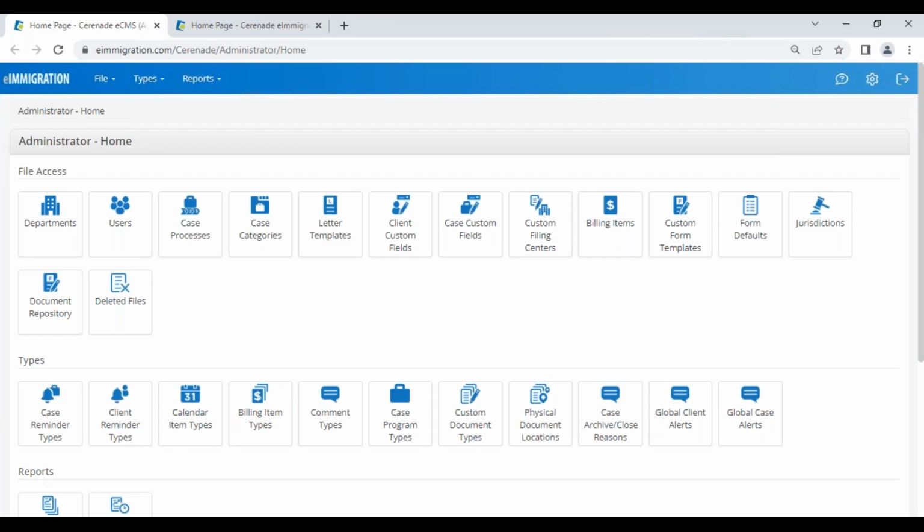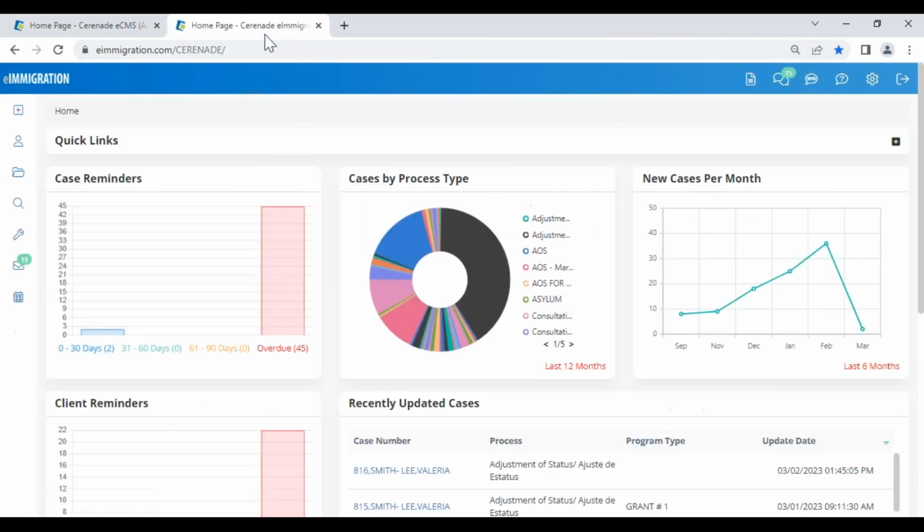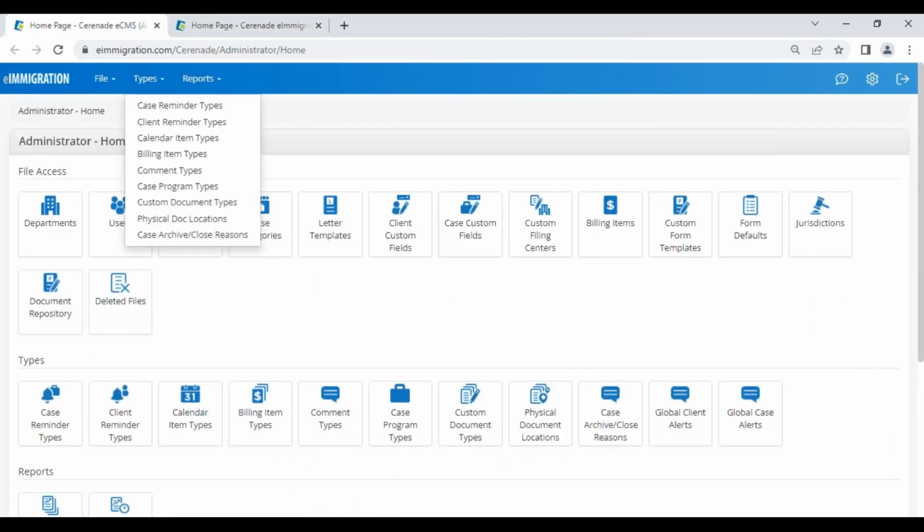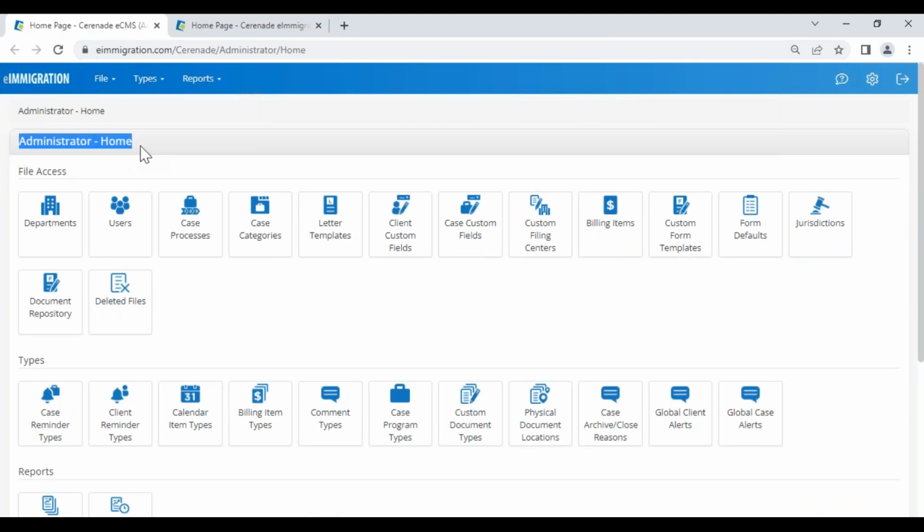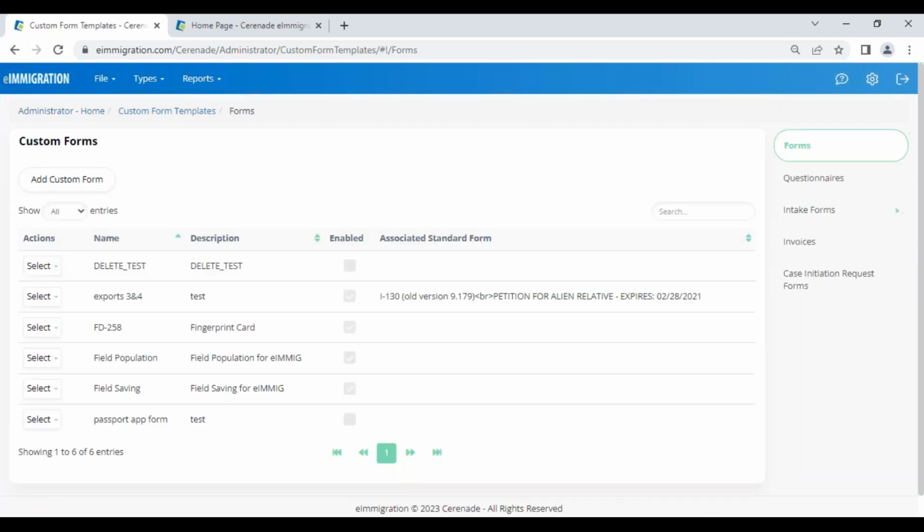Even if you just have one screen or one monitor, you can go back and forth. All right, so this is the administrative portal, and we're gonna click on custom form templates. All right, so I am planning my content and I want to see what's already in the system. So click on intake forms and then system intake form.